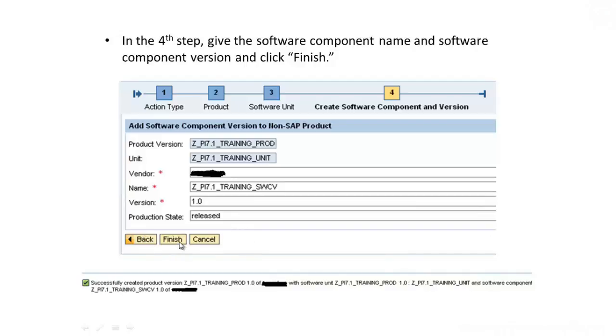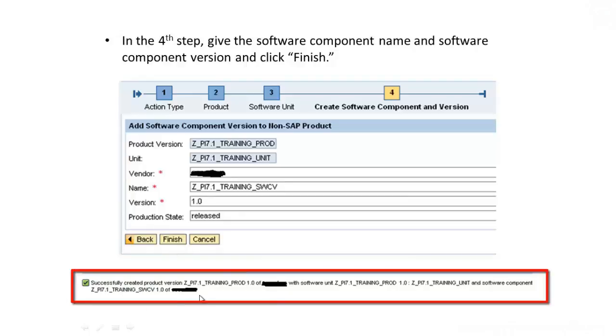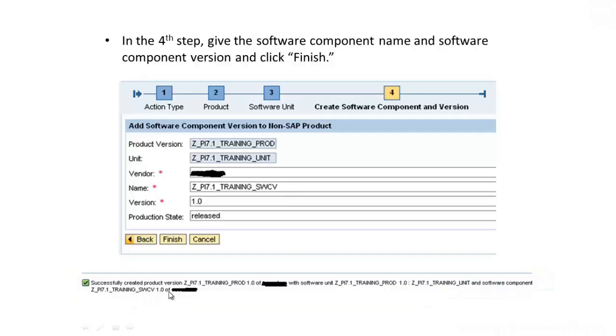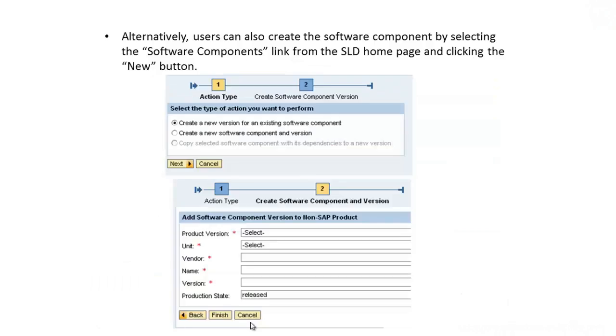As soon as we click on this finish button, once we provide the software component and version details, we'll get this particular message at the bottom of our SAP screen stating that the product version was successfully created, with the product version name of that particular product version with software unit, followed by the software unit name and a software component name. So this is how we get a message for successful creation of a product version and a software component version. So this was the creation of a new version and a new software component.